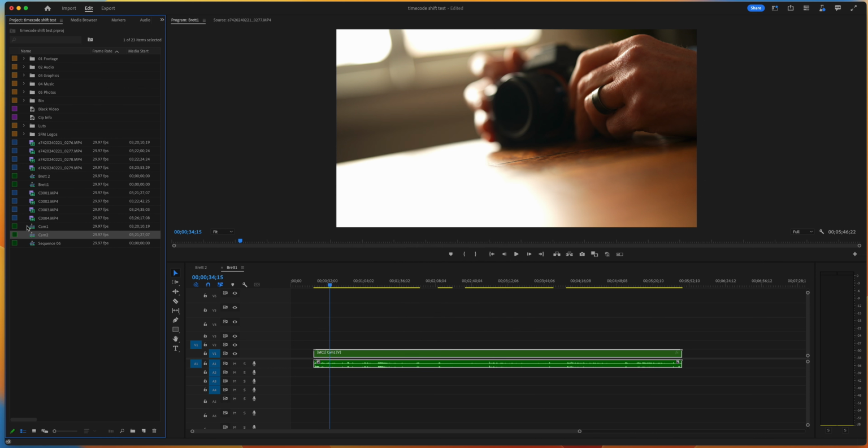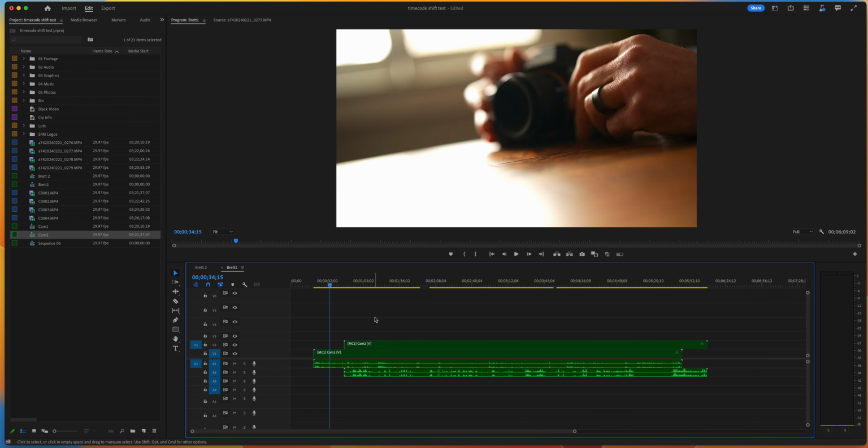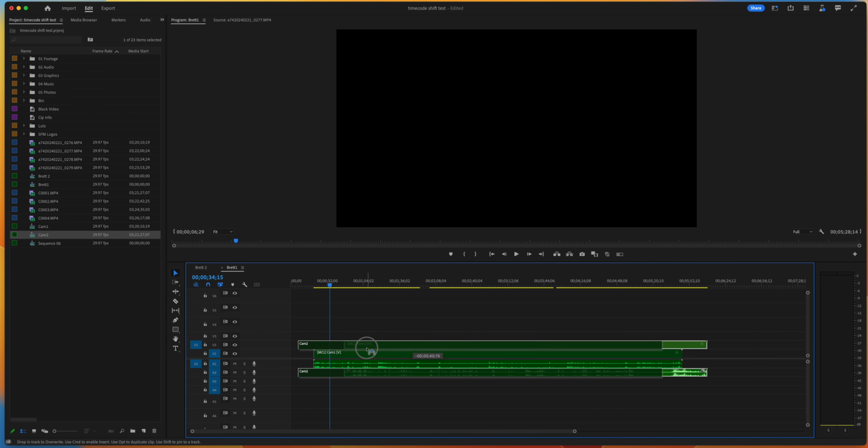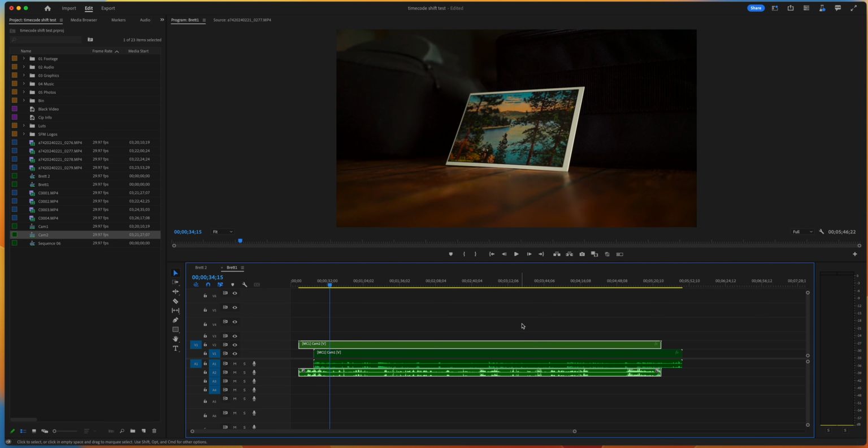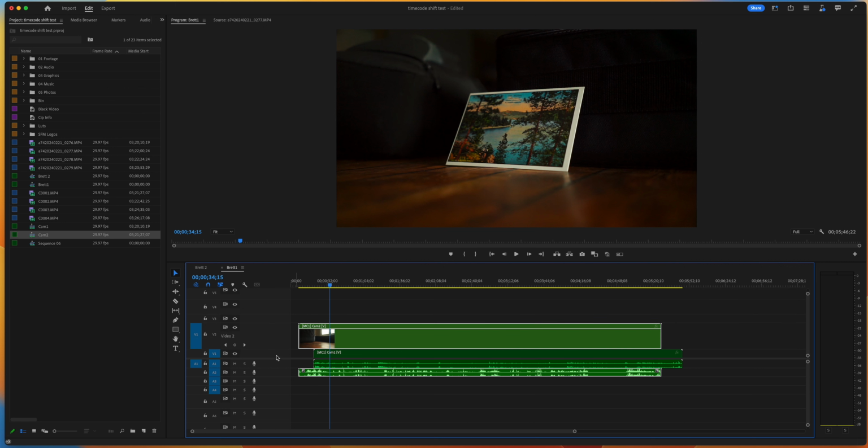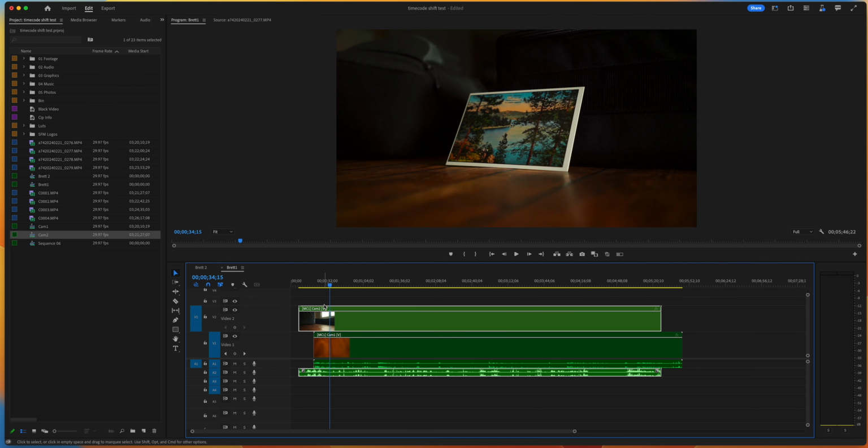Now here we have camera 2. Drag this over to the timeline, and now we have our 2 clips. Now here, what we need to do is we want to synchronize this collection of two clips. Let's open this up. So here we have a collection of clips from camera 2, a collection of clips from camera 1. We have the audio from those two.